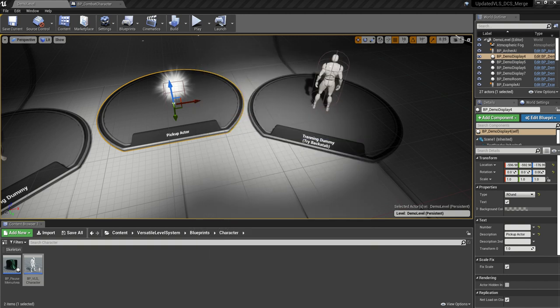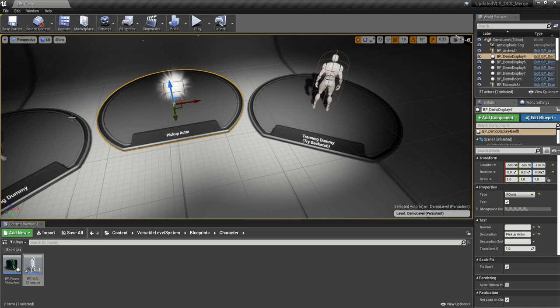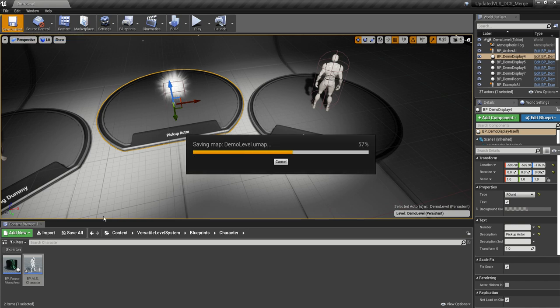It'll pull up an error, just hit the X, don't hit OK. And hit the X on the second error, and hit the X on the third one. And now save your game.